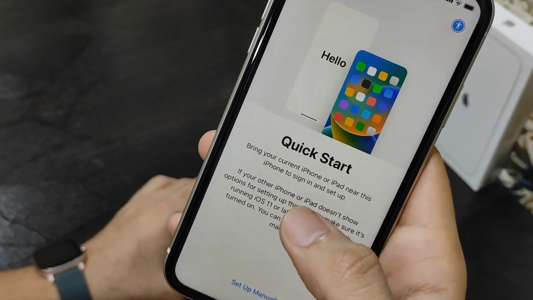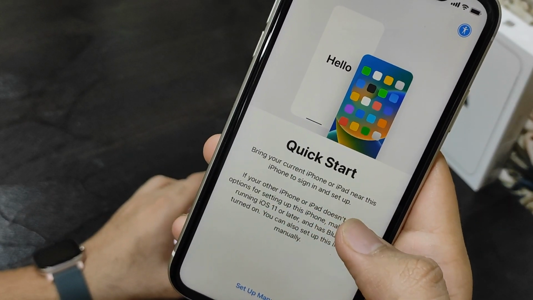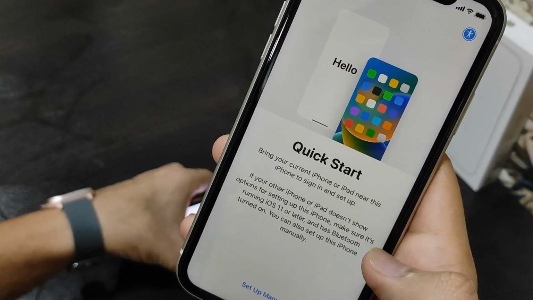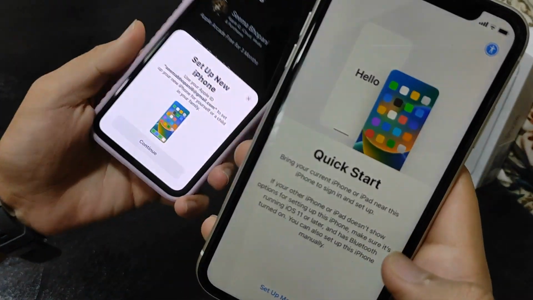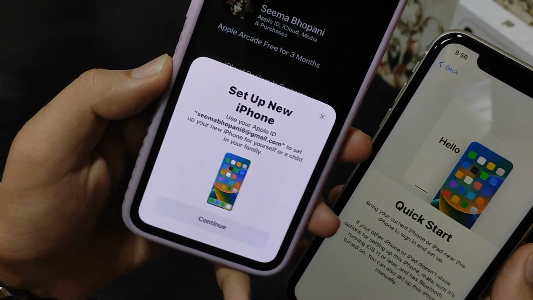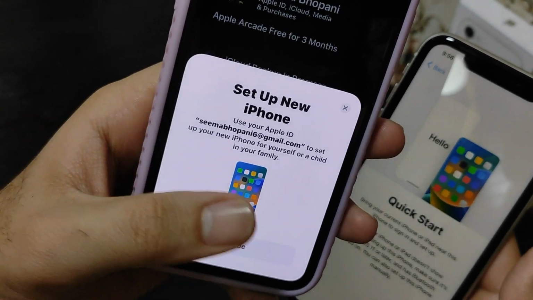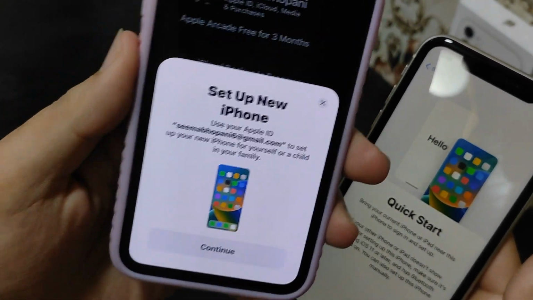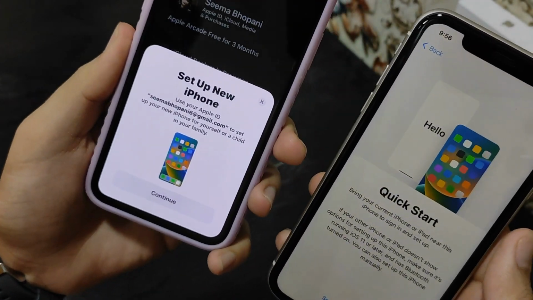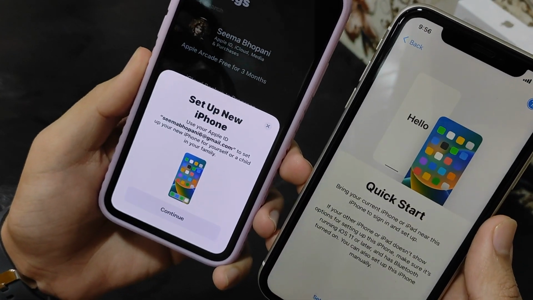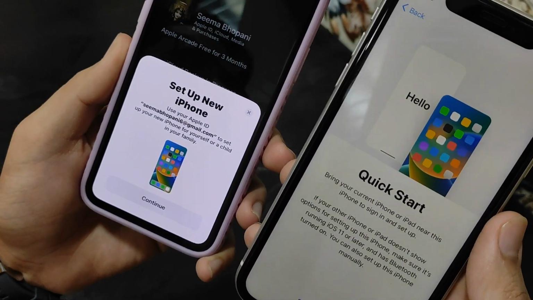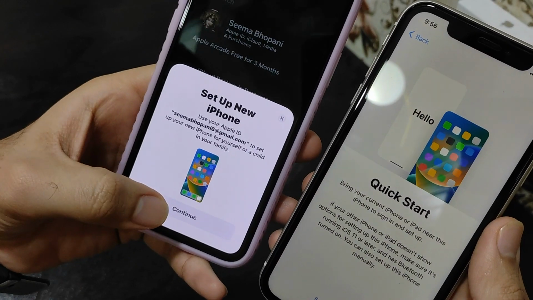It says bring your current iPhone or iPad near this iPhone to sign in and set up. If your other phone doesn't show the setting for this, make sure it's running the latest iOS. As you see, on the old phone there's a new option here: use your Apple ID to set up your iPhone. In order for this pop-up to appear, you need to be on the same Wi-Fi network, be nearby, and sign in with the same Apple ID. Then you will get this option.